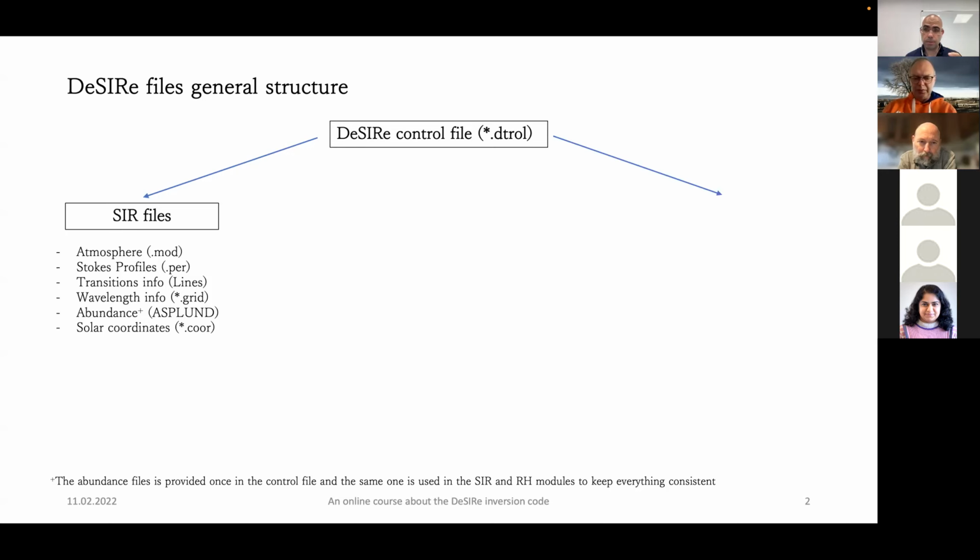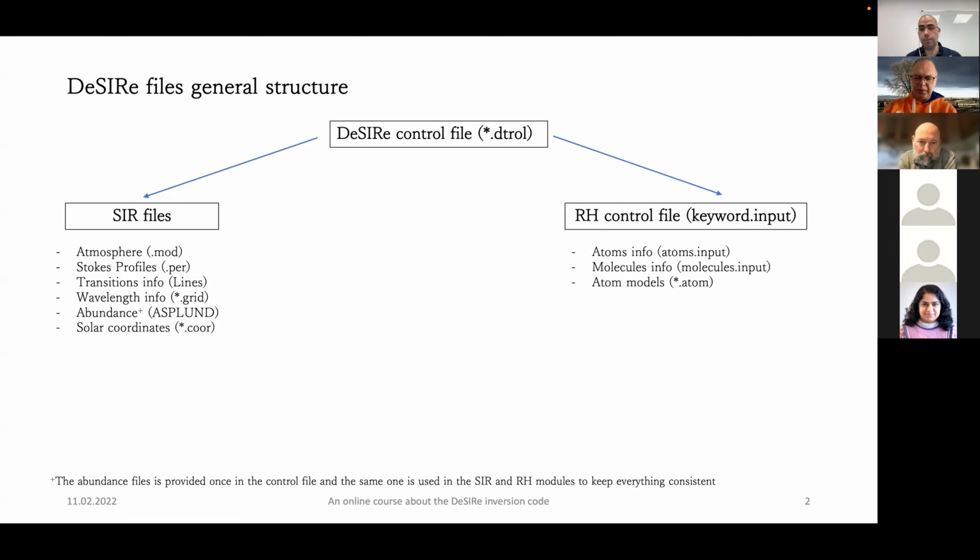Okay, but the DeSIRe control file will also control some files that are related to RH. The first one will be the keyword.input. This keyword.input, as you saw in the previous tutorials, will define the atoms that we compute. It will look for those atoms and check information inside the atoms and also molecules. So the structure is something like this. I include these arrows to tell you that sometimes they are connected. Sometimes you define something in one file, for example, in the RH case, you define something inside the atom file, and then this is translated to something in the wavelength file or the lines file. So there's a smooth interaction and communication between them.